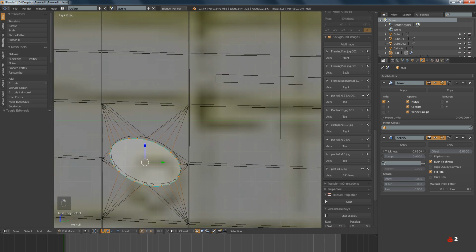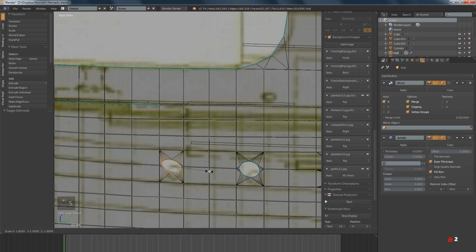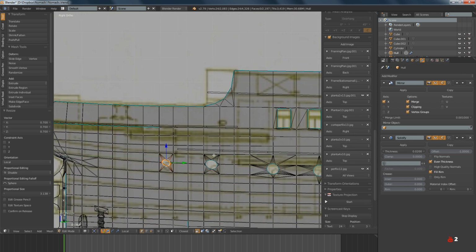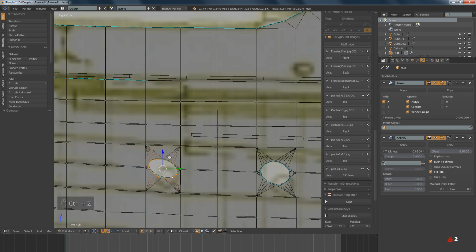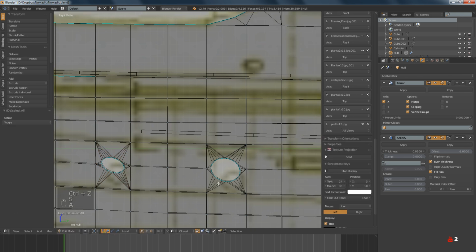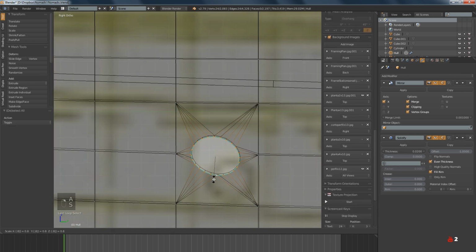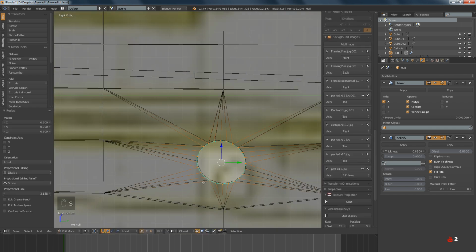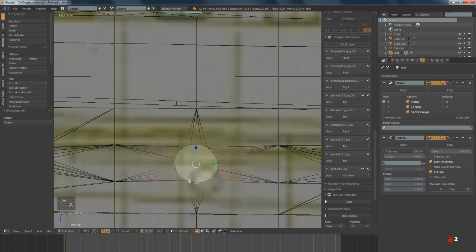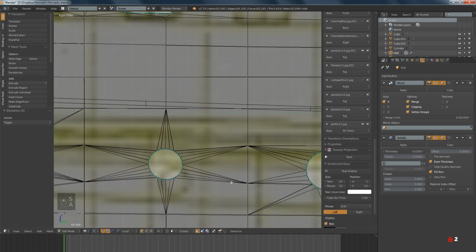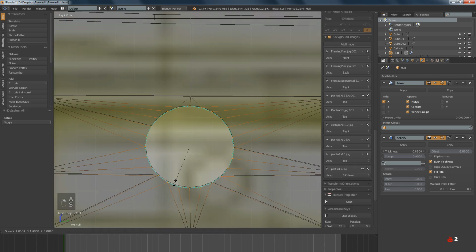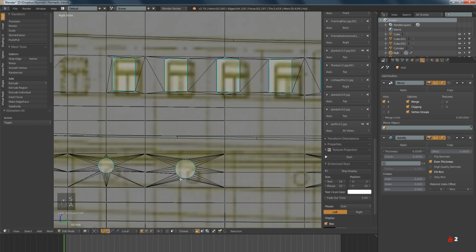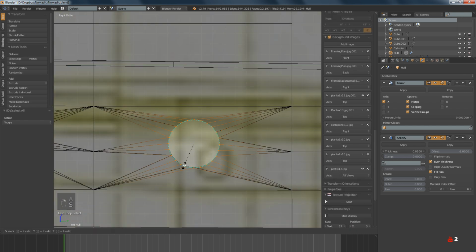Let's try to make it, okay, scale about 0.7. 0.8. I agree with this. Scale 0.8. There are not so many, so I just scale them.